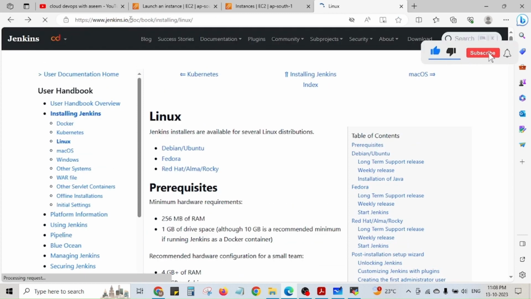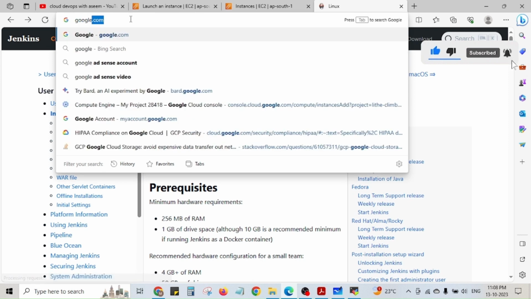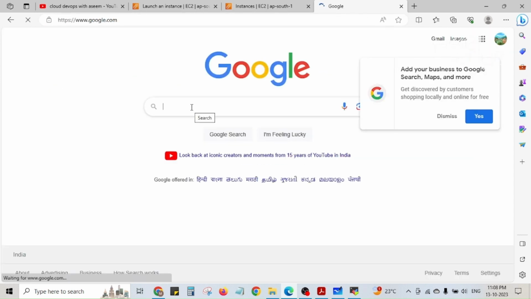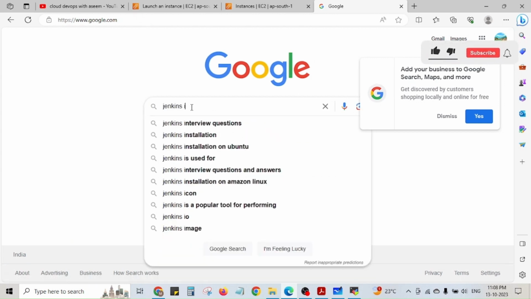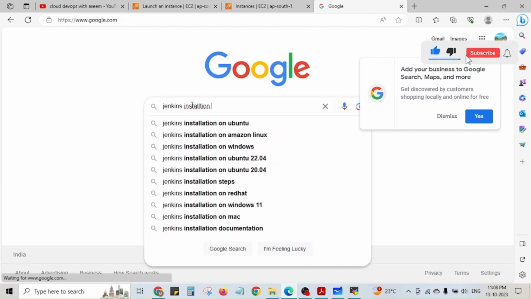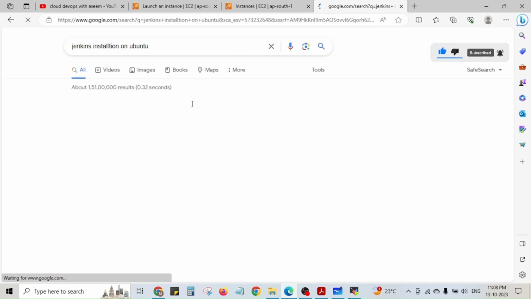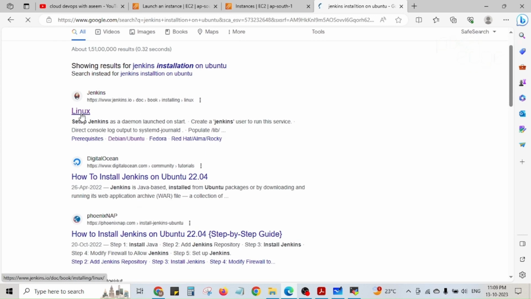I'll go back to Google. So you should know how to access this. I will search in Google that I need Jenkins for Linux. Okay, Jenkins installation on Ubuntu, right? Just click here, it will provide you the path.